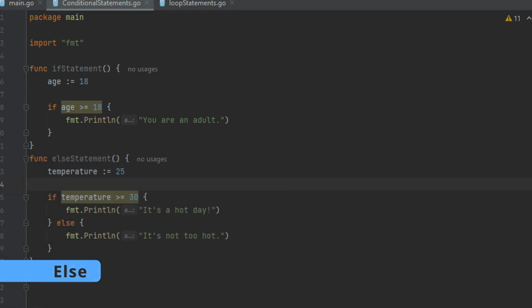Let's look at the else statement now. In this example, the program checks if the temperature is greater than or equal to 30. If it is, then it executes that block of code and prints, "It's a hot day." However, if the temperature is not greater than or equal to 30, then the program will arrive at the else statement and it will execute that block of code and it prints, "It's not too hot." If with else will allow you to handle a true and false outcome of a condition.